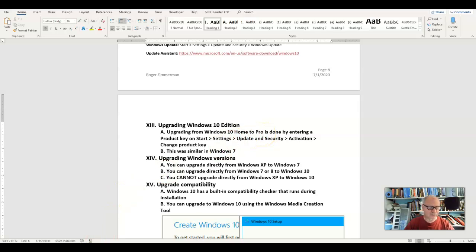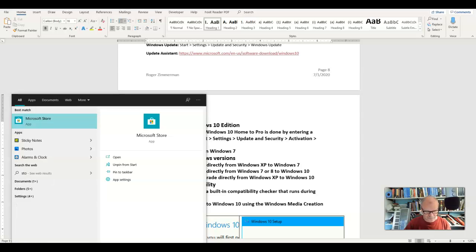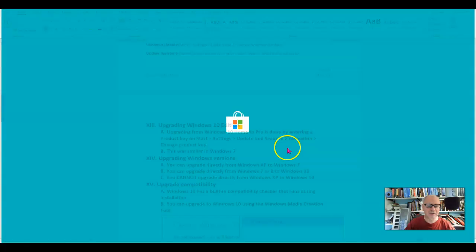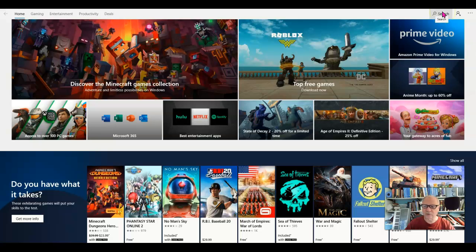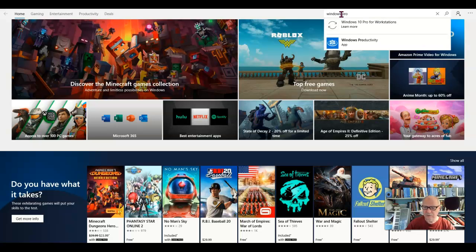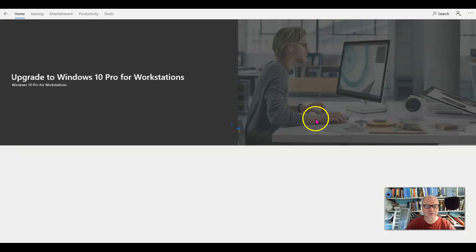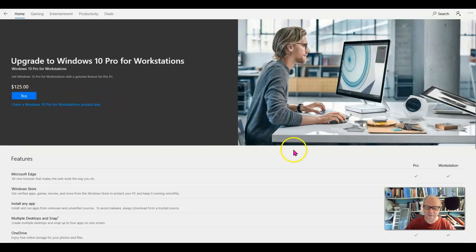I'm going to go down here to the search box, and I'm just going to type Store and open the Microsoft Store. Now it will not show on mine because I'm already a Windows Pro, so I'm just going to type Windows Pro here, and what you see is something called Windows 10 Pro for Workstations, and that's $125.